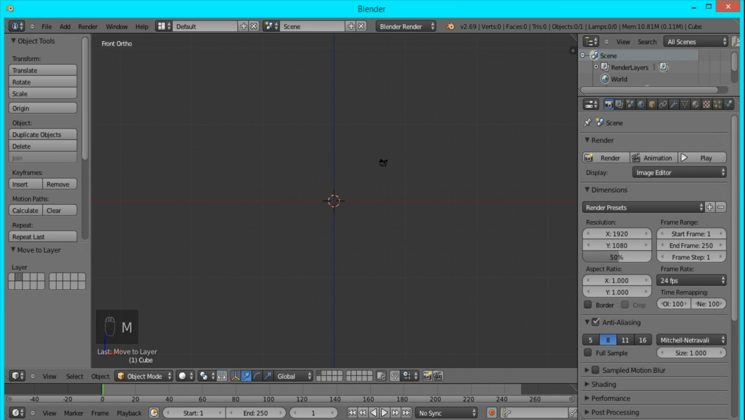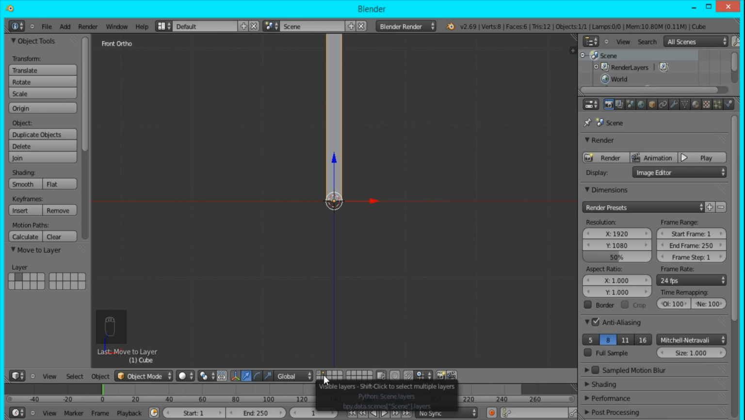Now I'm going to move this object to layer 2 by pressing M and 2. And we're moving it to layer 2 so that it's not in our scene while we're rendering it, because this is going to be our particle that's going to be emitted from our emitter, and that's going to be our base object, so we don't want it rendered.